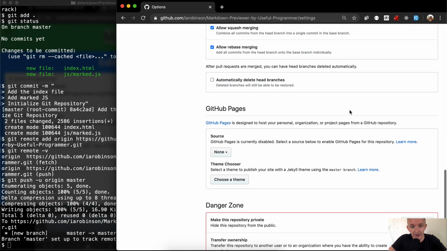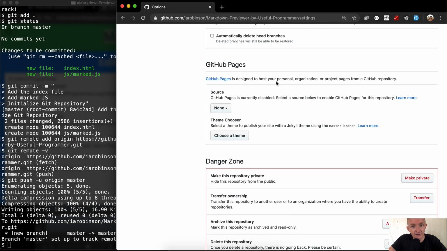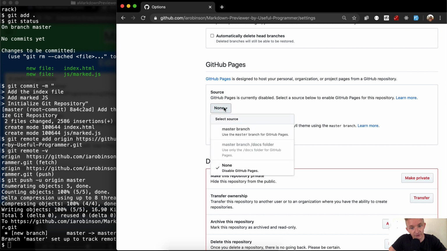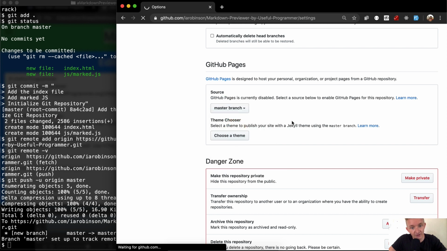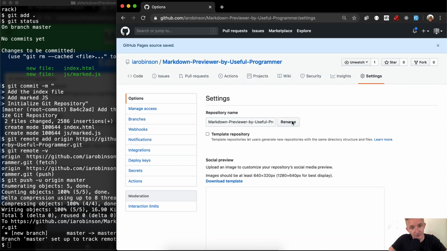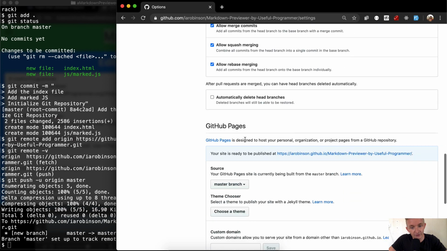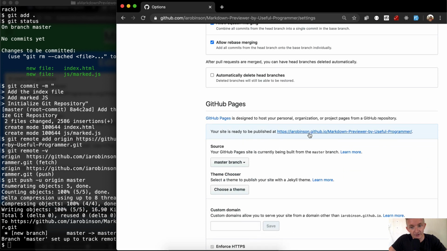But I scroll down to GitHub Pages. It's designed to host your personal organization or project pages from a GitHub repository. And in here, I want to select the source and select master branch as the source. So it says GitHub Pages. As soon as you click that drop down, it saves for you. And if you scroll down to that page, you'll see that there is a link.